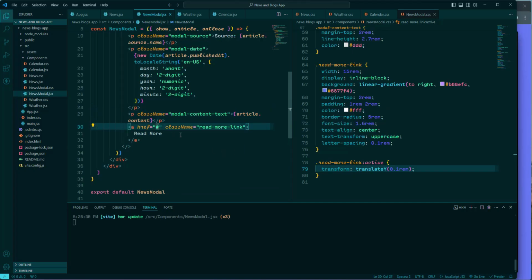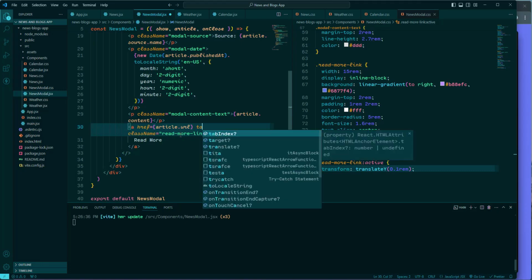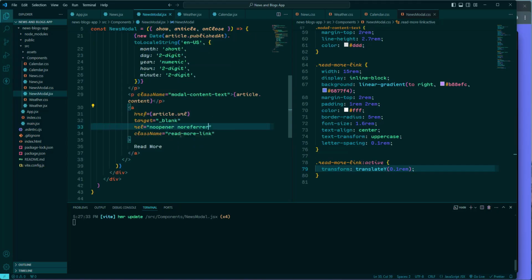So here instead of the pound sign I'm going to open curly braces and insert article URL. Then I'm going to add here two more attributes. The first one is target with the value blank. We need underscore blank. And then we have rel equal to noopener and noreferrer. So the value of the href attribute is article.url. It's the hyperlink reference to the URL property of that article object.